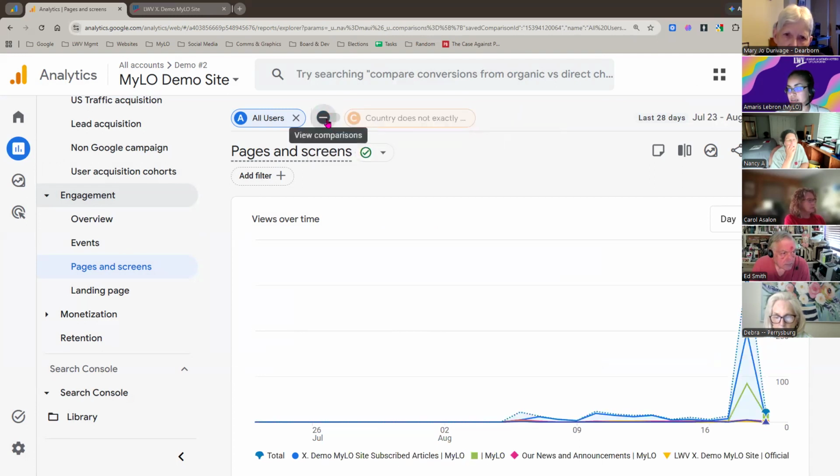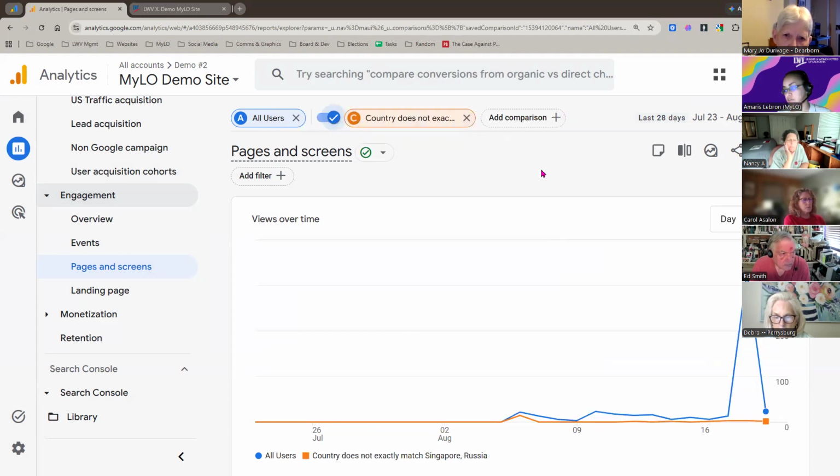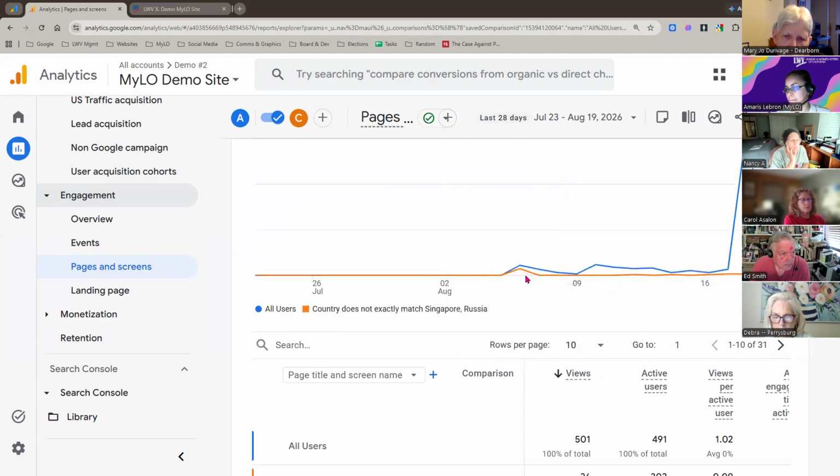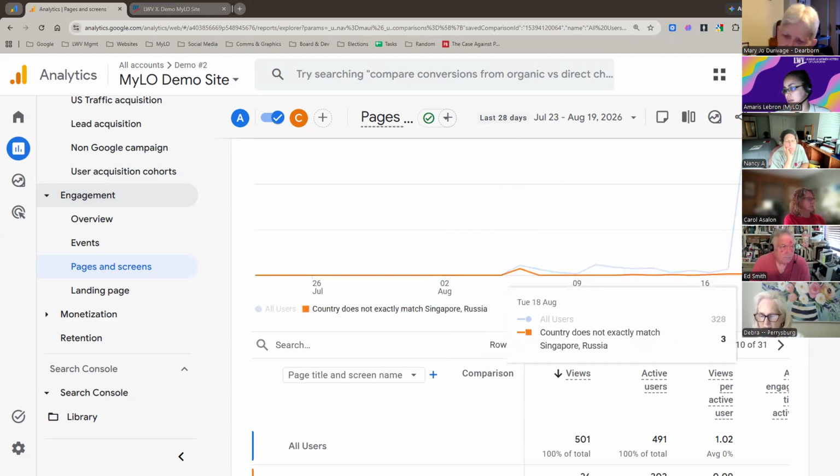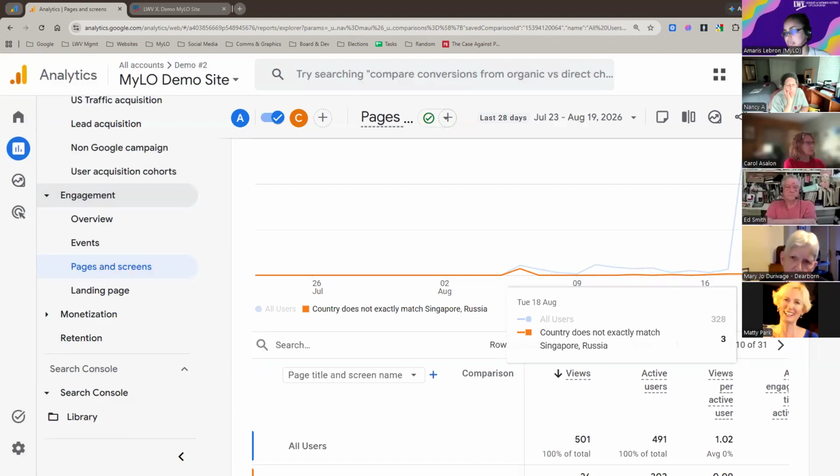Then you can see, all right, I go back to all users versus comparing all users against my US only traffic. So my demo site got a spike of 328 users on the 18th, but from all the other countries other than Singapore and Russia, there were only 3. So definitely that might be worth looking into, Mary Jo. You might see a big difference in your report. Is that what you went over today about how to do a filter?